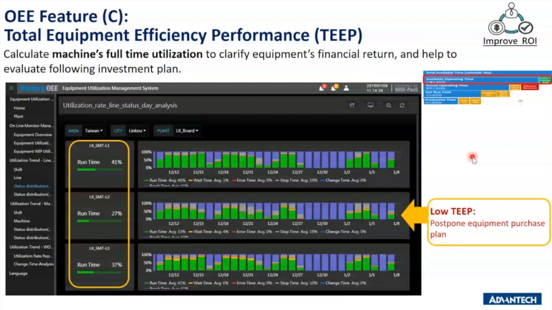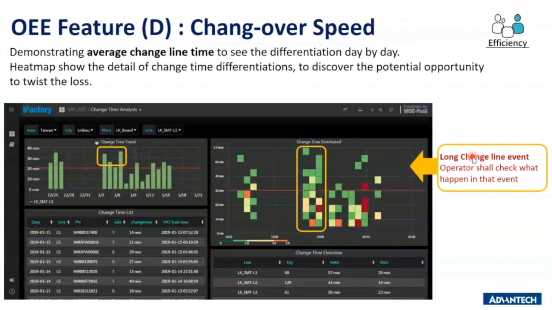Next, we talk about the changeover speed. Okay, so in many industries, production changeover speed is very important because time is money, right? So average changing time is always very important. Okay, you have to see the differentiation day by day.